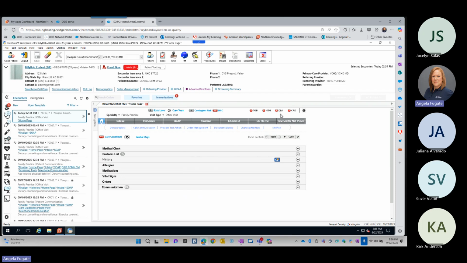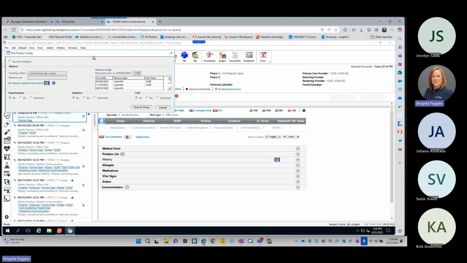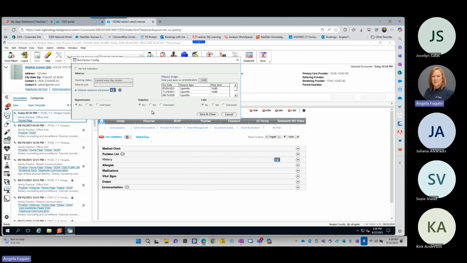To the right, you have your risk configuration. If a patient is identified as a smoker, the TOB for tobacco will automatically default to the yes icon, which is a white exclamation point in a red circle. The disease states are added by clicking the cog here. This will allow you to give a visual indicator for hypertension, diabetes, or CAD if the patient is currently diagnosed with one of the three or all of the three. We will uncheck one just so you can see the indicator change.